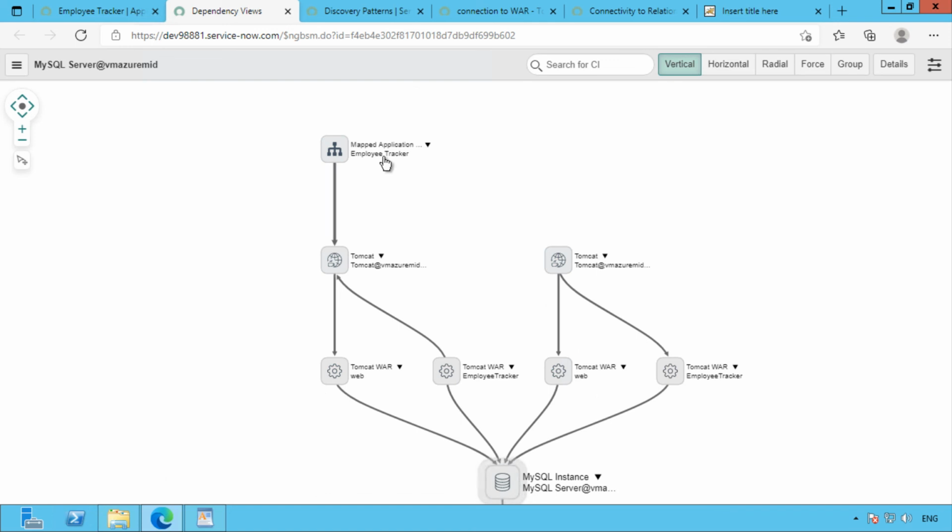So this lets the incident owner make use of this dependency view, and they can quickly identify the impacted application services and take actions to restore service operations. This is how service mapping along with discovery and event management support the ITSM process, and it also provides the best value to your customers. This is it about service mapping.